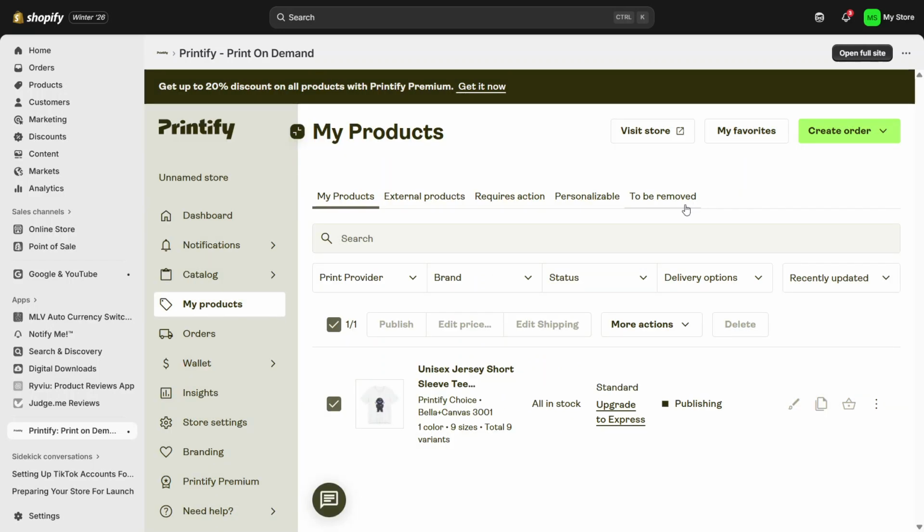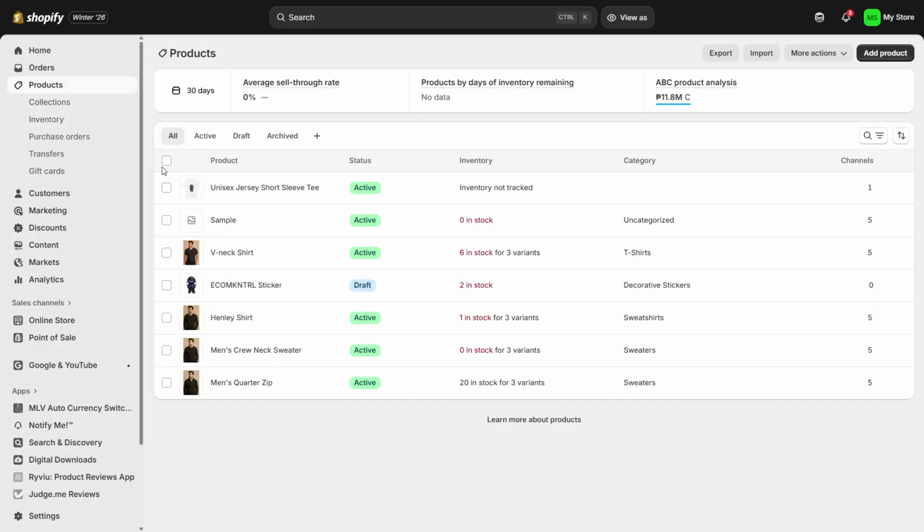To confirm that everything worked, go back to your main Shopify admin. On the left sidebar, click Products. Your new Printify product should now appear in your Shopify product list. From here, you can edit details, organize collections, and make the product active on your storefront.